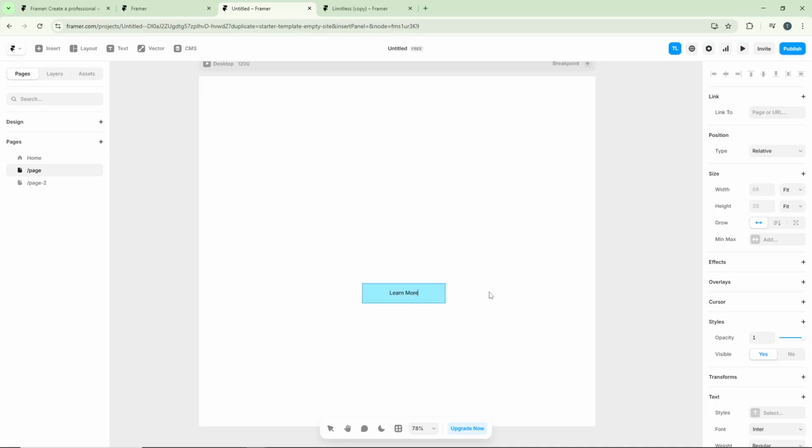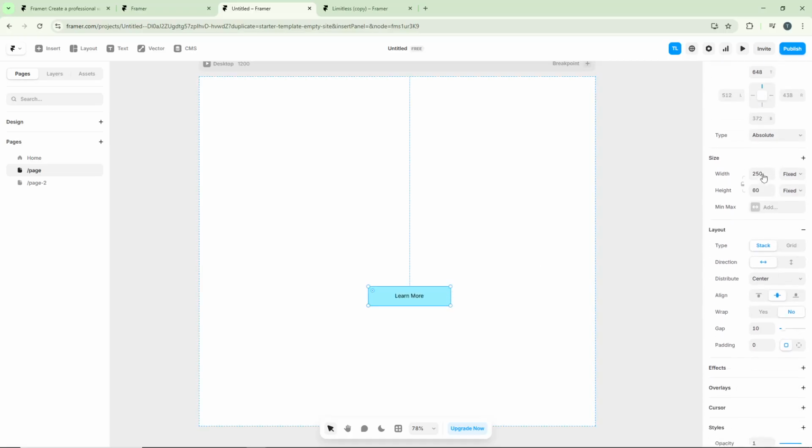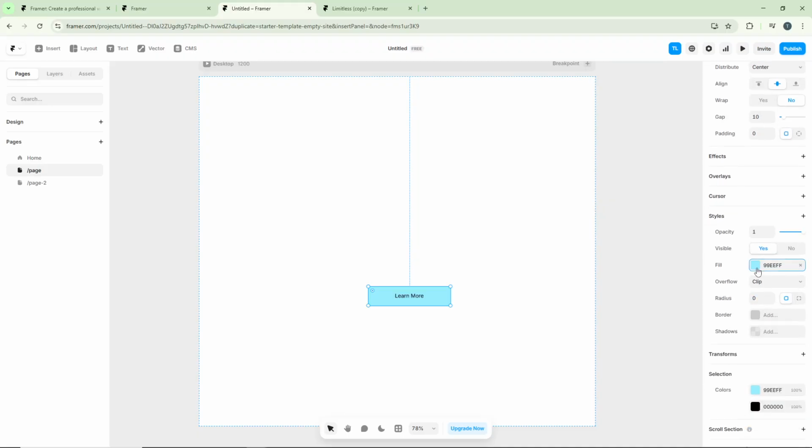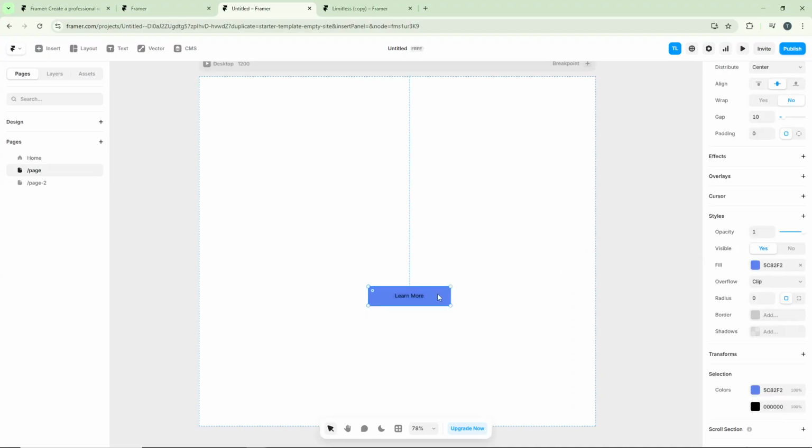Next, click on the frame again to select it. Scroll down on the right side panel until you see the color option. Click on it and choose a color that suits your design and complements your website's overall aesthetic. This step is crucial because the color of your button can significantly impact how noticeable and clickable it appears to your visitors. Now comes the most important part, making your button functional.